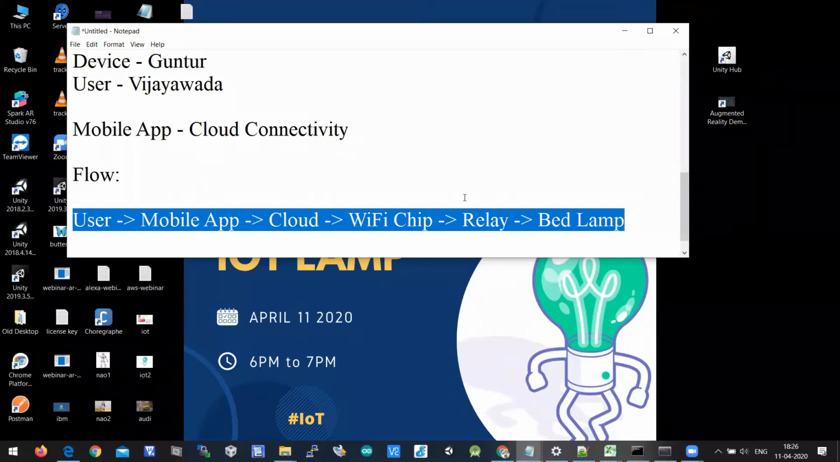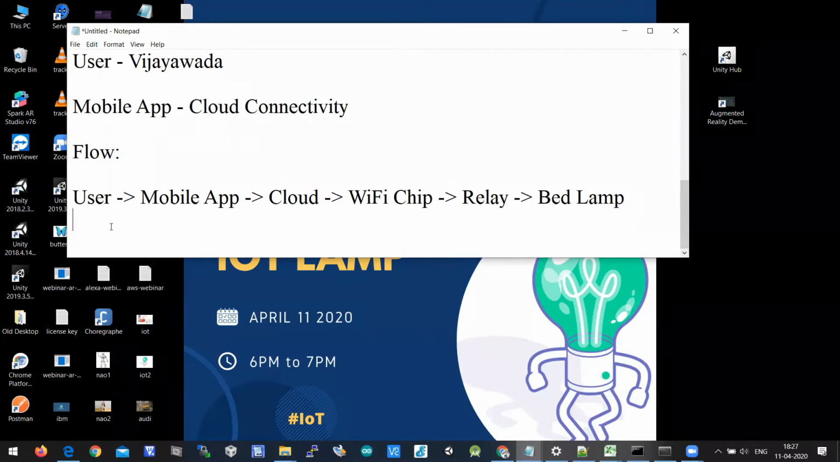The user pushes data through the mobile app to the cloud, and the cloud passes the data to the Wi-Fi chip, to the relay, and to the bed lamp. Any doubts so far, you can ask me. So I have the Wi-Fi chip, the relay, the bed lamp, and an account in the cloud. I can easily use a mobile application from the Play Store, and I'm the user. So everything is with me right away.